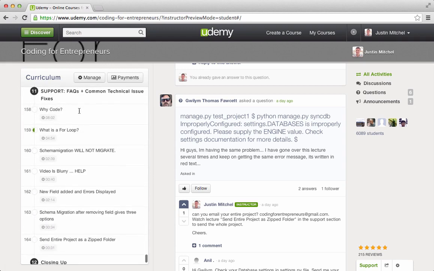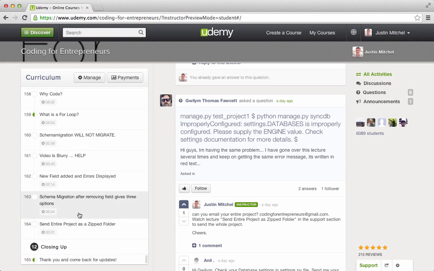Then there's support and frequently asked questions. This is a cool section that we just started doing, because we get a lot of questions that we wanted to help answer. So go through these when you get stuck. They will become more apparent when those things happen. For example, the schema migration issue after removing a field, you'll see what that is, and it's a South issue. Same with this one, another South issue.